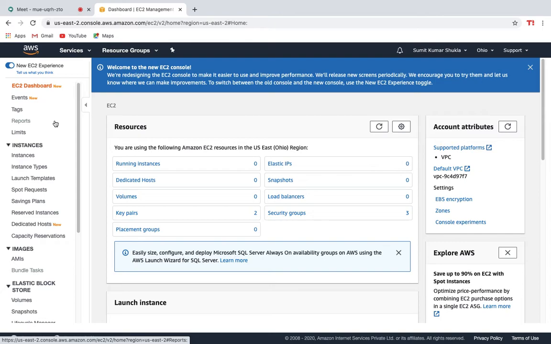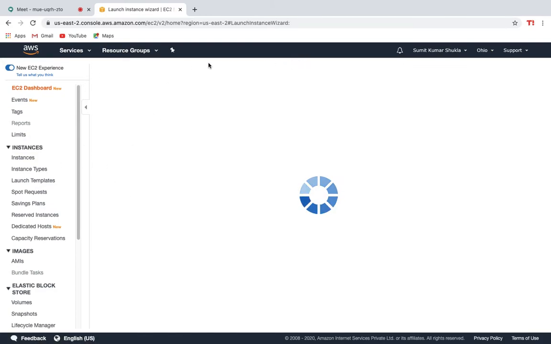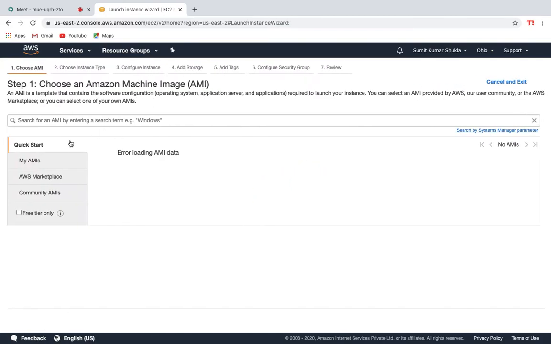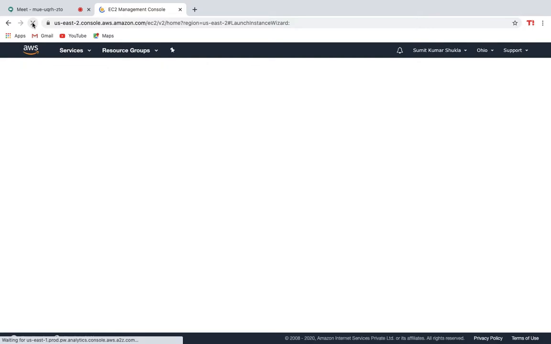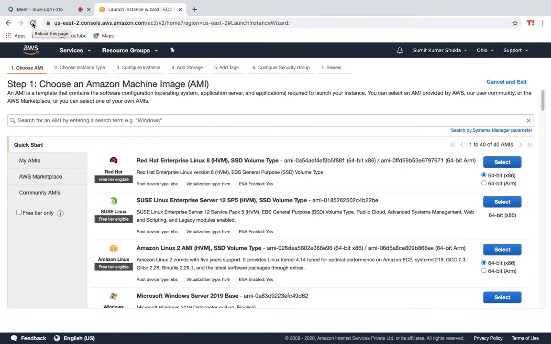Share him. Okay. So see Sanika, you can get here and just click on the launch instance. That's all. You quickly get to this page of quick start, and I also have an error while loading AMI data. Let me refresh it. You can get two to three times error, but it will sort it out. It will get it done. Okay, I've got it.